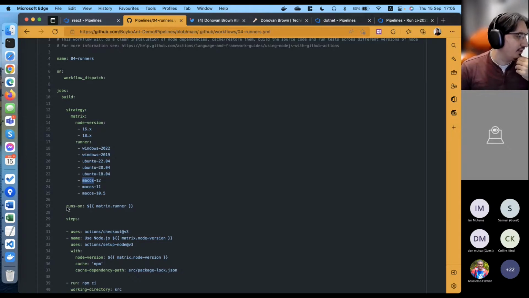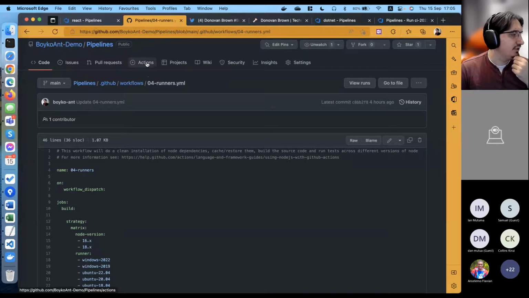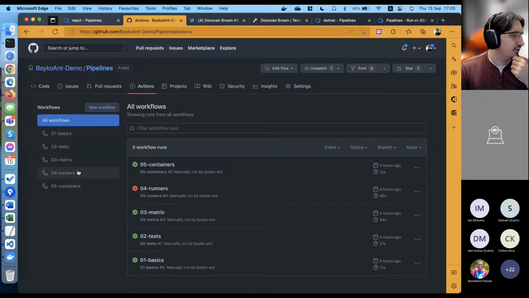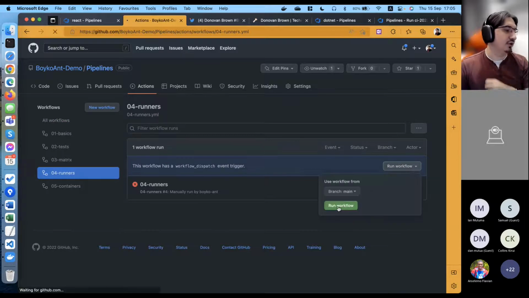So yeah, and now I'm specifying that it needs to run on, and I'm taking values from this matrix. And the last build here failed, but I do believe that I fixed that already. So let me just run it again.